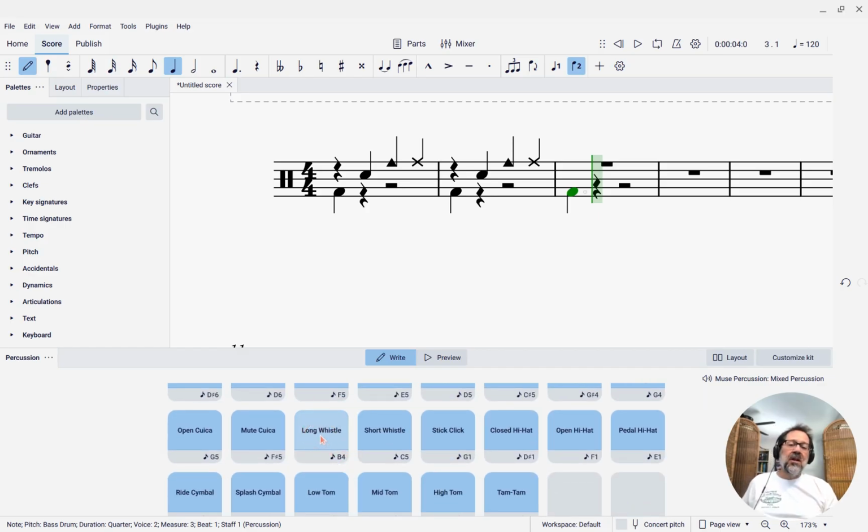Lots of things available that you can notate all on one staff and have it play back using the Muse Percussion library. That is the new thing about this, because this type of setup formerly was only possible using old style MIDI sound fonts, but now it's possible with Muse Percussion as well, using the mixed percussion instrument.